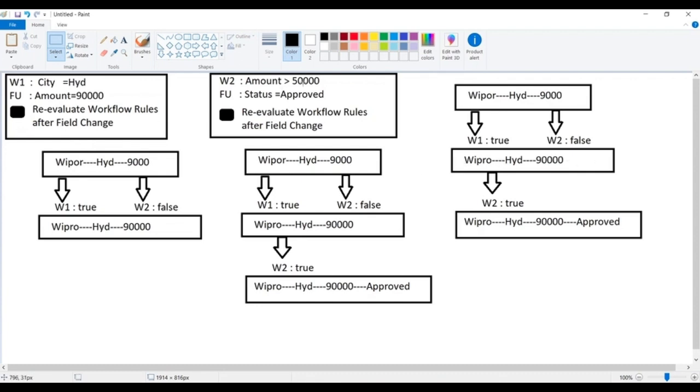W2, amount is greater than 50,000: true. Then make an update: Wipro Hyderabad 90,000 approved. Now this is enabled. Because of workflow number 2, if there is any change in the record, cross check the remaining rules which failed. Are there any rules which failed? No, so that will stop. If all rules are true, it will stop the operation.